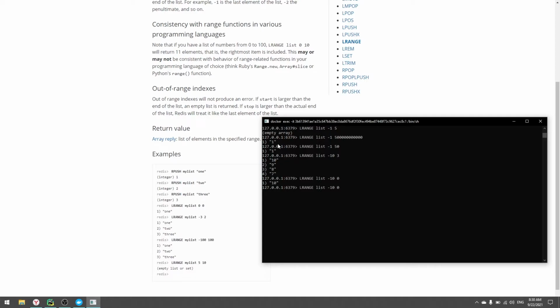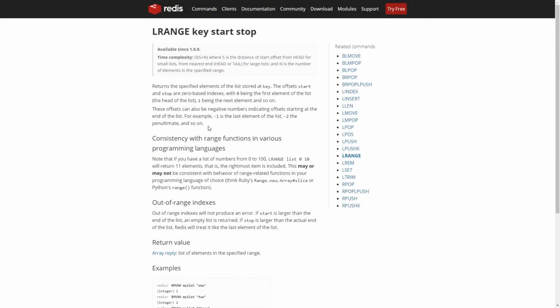For example, 0 elements, I get 1. 1 element, I get 2. 2 elements, I get 3, and so on. So that's how the lrange command works. It's a really good one, but out-of-range indexes, I really don't understand how they work.